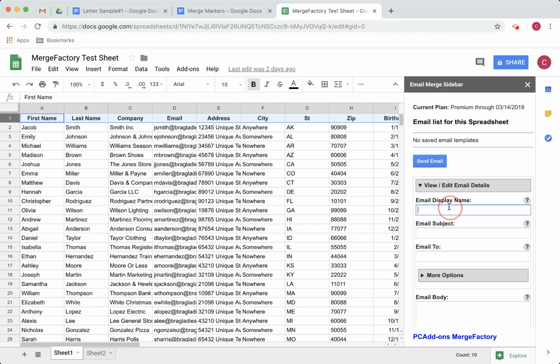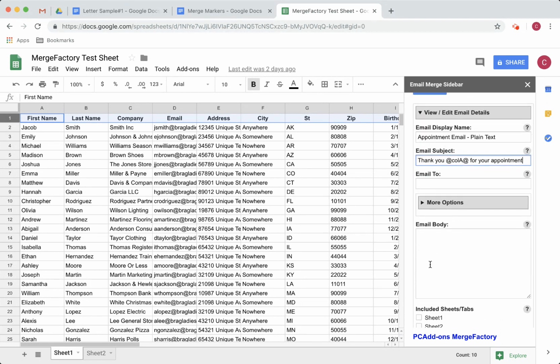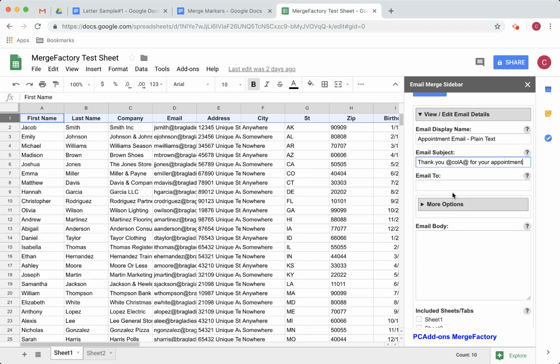The display name is basically for your use, and this is what shows up here in your email list for this spreadsheet. So you can just give it any name that helps you remember what the template is, the content or the purpose of it. The subject is pretty explanatory, and we're showing here that what comes up initially are just the fields that are required.